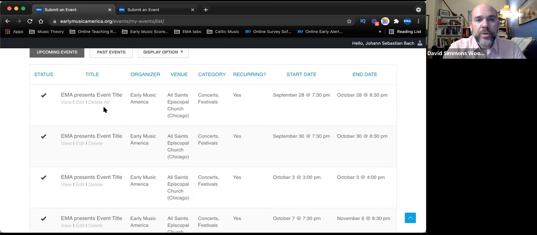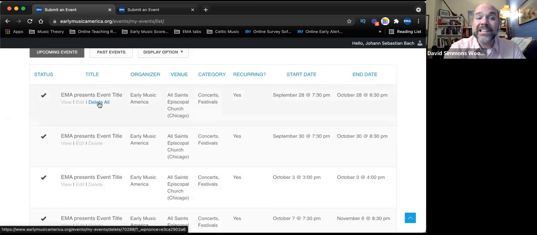And you can either view an individual event on the calendar, you can edit the event, or you can delete all of them. On this top one, it says delete all, that would delete the whole series. If for some reason you had to cancel or something like that, and you wanted it removed.